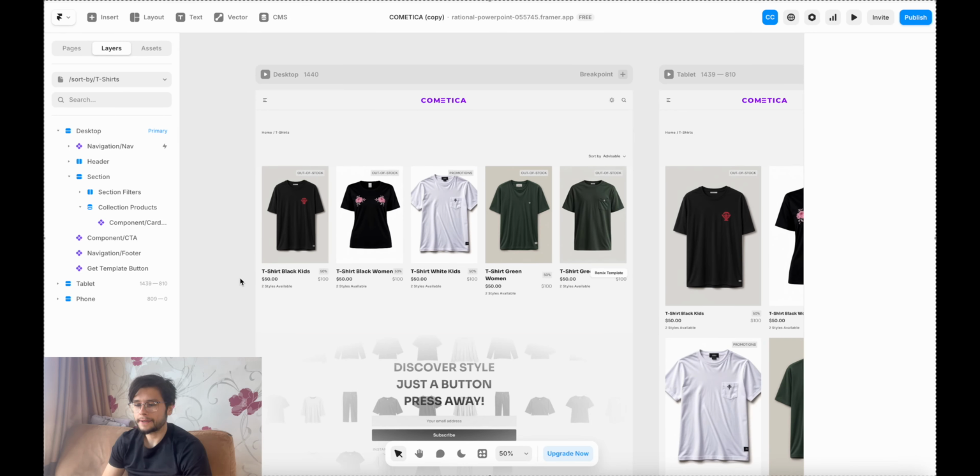Hey, it's Patrick, and today I'm going to show you how to add a background to a section on your Framer project.